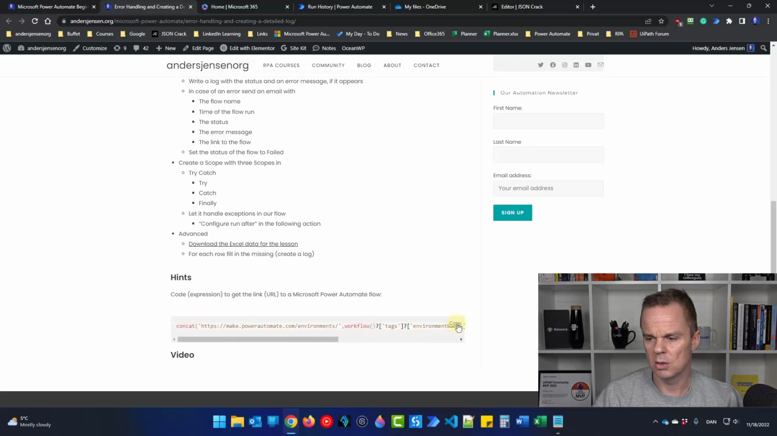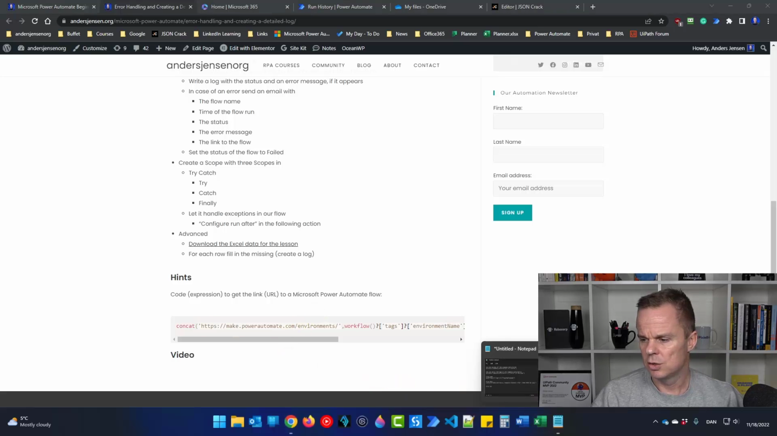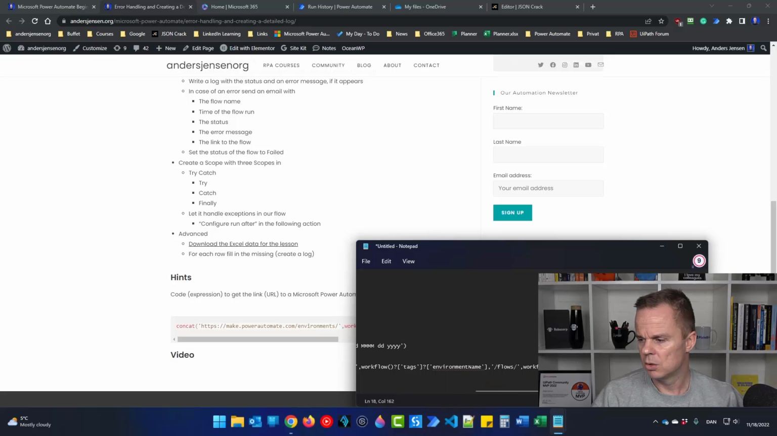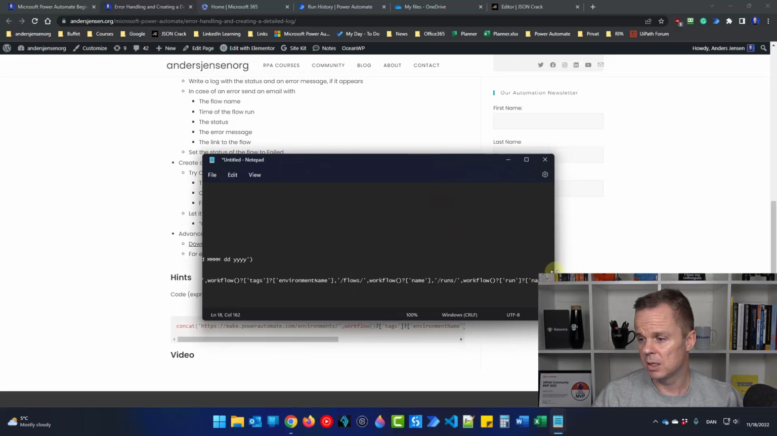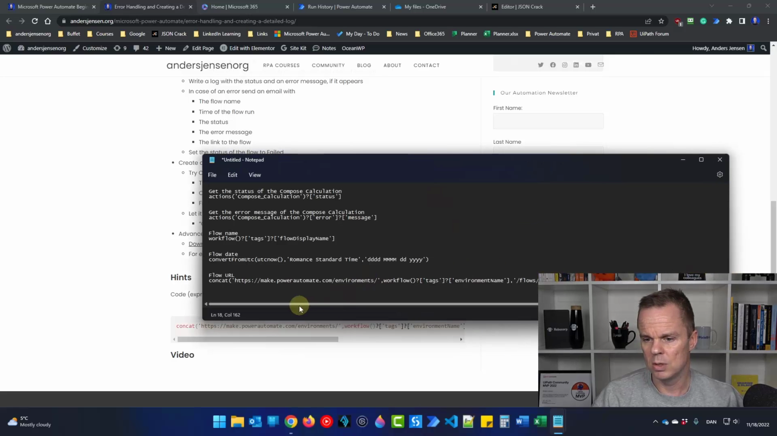So I can go up in the right corner and click copy, or I can go in here and copy everything out. Let's first have it here. You can see it's rather long, but it's basically just replicating what we have. So make Power Automate environments. Then we get the environments from the workflow. You saw that we got that before, and we get a lot of other things.